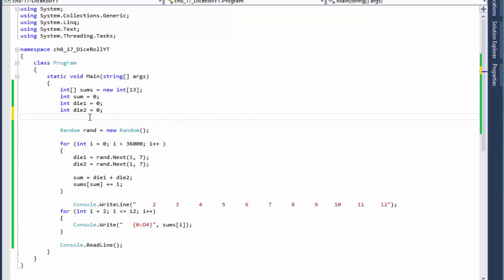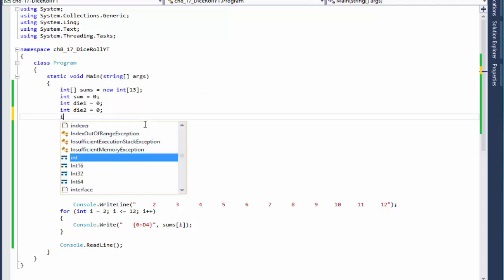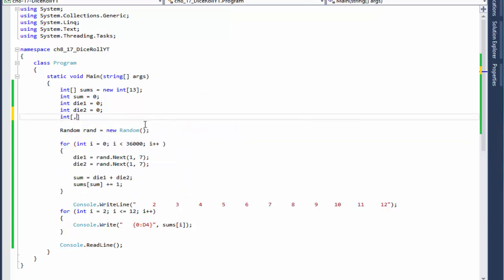In fact, we are going to use two-dimensional arrays. So over here, I will declare another integer array, and it's going to hold the rolls for die 1 and die 2. In other words, the portion before the comma will be for die 1, and after the comma will be for die 2. I'll call this dieValues, and I will instantiate it to a new integer two-dimensional array, and it's going to be 7 and 7.